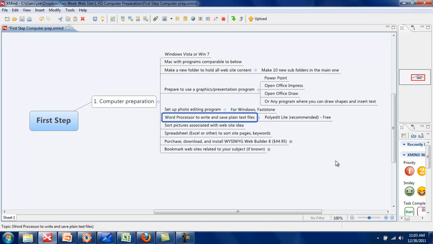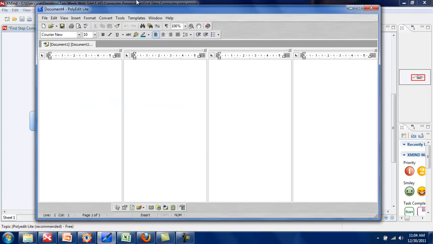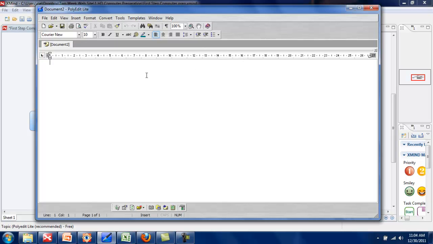Now, I don't use Word for Windows for much of anything insofar as building a website. Notepad is a better option than that. That's a plain text editor that comes with every version of Windows. Now, if you want something with some features to it, which I do, I use PolyEdit Lite. This is PolyEdit Lite right here that I've got in front of me on my screen, and it's a great text editor, but it does have some word processing features, and you can actually save Word documents out of it if you want to, but I use it as a text editor.